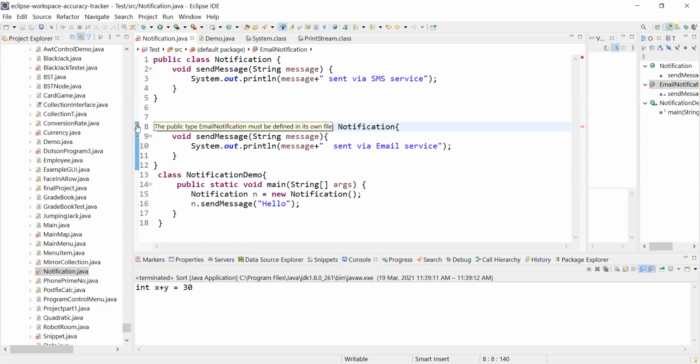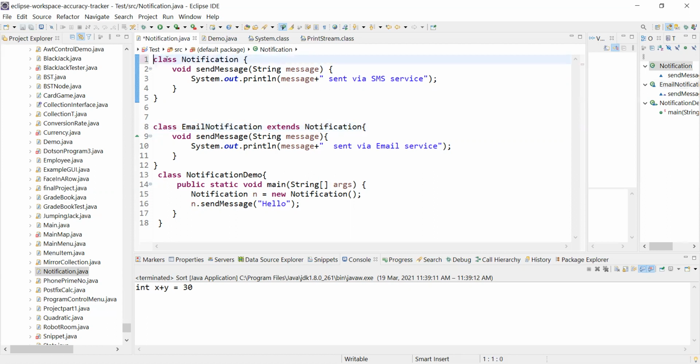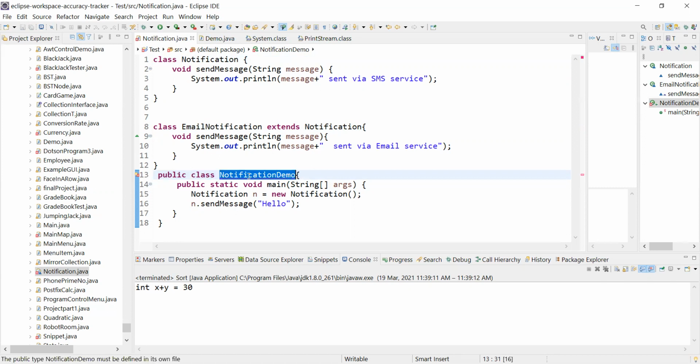If you want to make this class a public class, then you need to use a separate Java file. I don't really need that for this example, so I'm not making it public. I'll remove this from here and make this other class public. Again, the problem would be the same. It will say if you want to make it public, then it should be in its own file. Read it: public type notification demo must be defined in its own file.